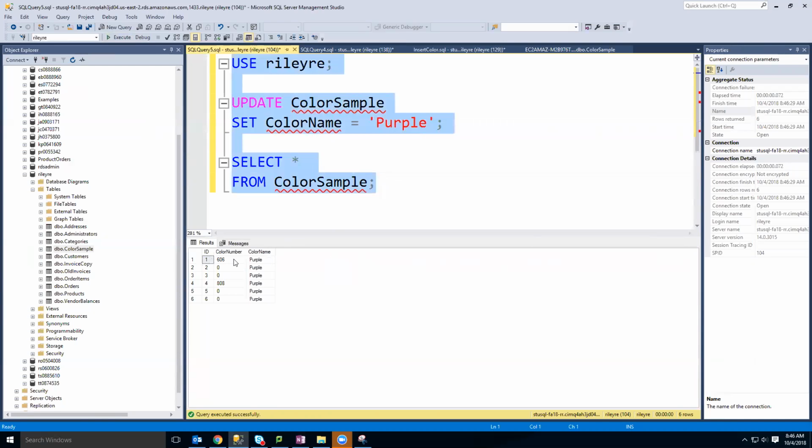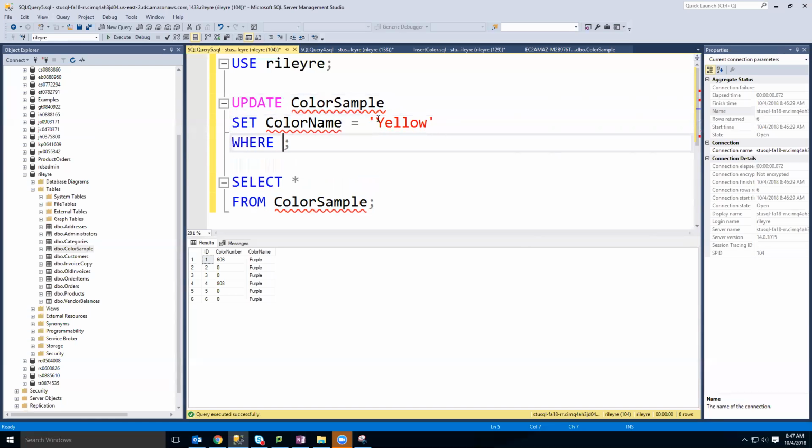Let's see, in this number 1, our column ID 1, where we set our color number to 606, I want that one to be yellow. So I'm going to say update color sample, set color name equal yellow, where ID equals 1. Now if I run that one, I should end up with our yellow in our color name.